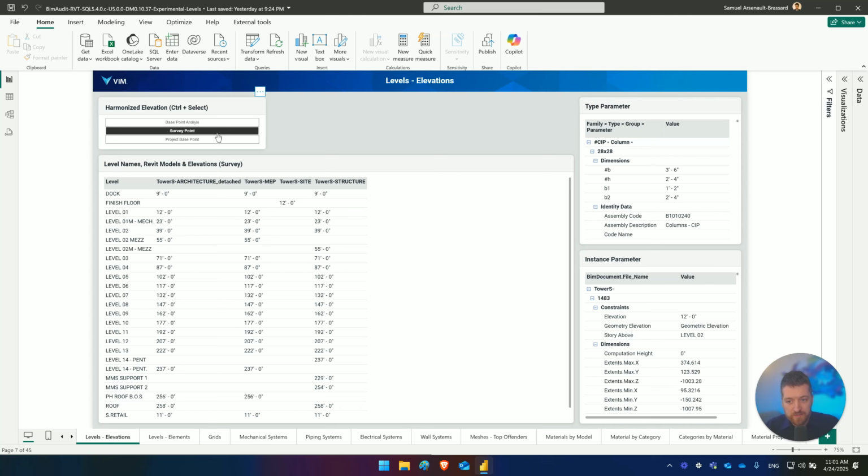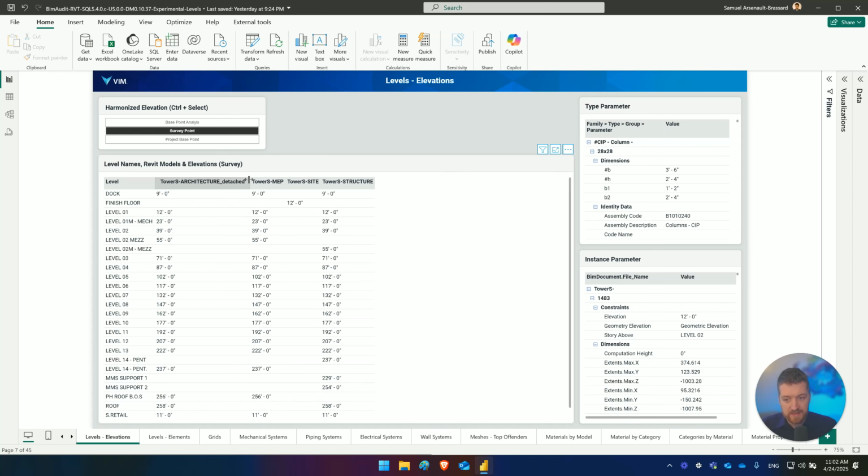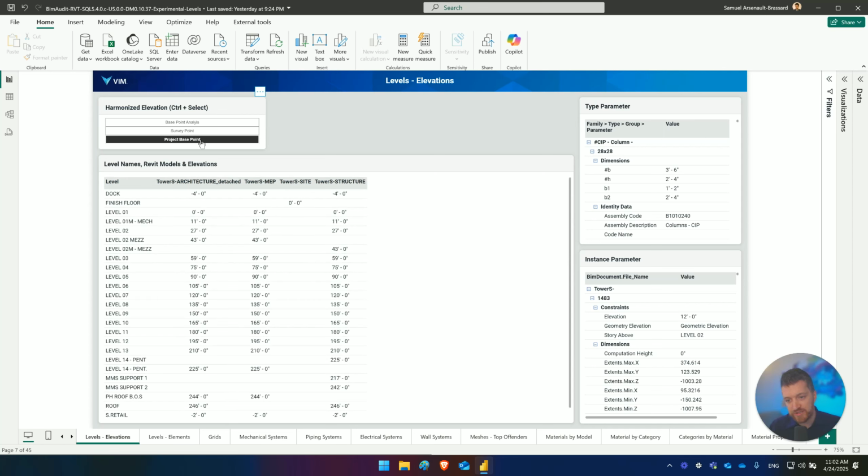So when we click on survey point and project base point, we start harmonizing the data. And what we mean by that is that all of the project base points have been converted to survey point if they weren't already, and vice versa. If we click in project base point, we'll see all of the values harmonized as project base points.